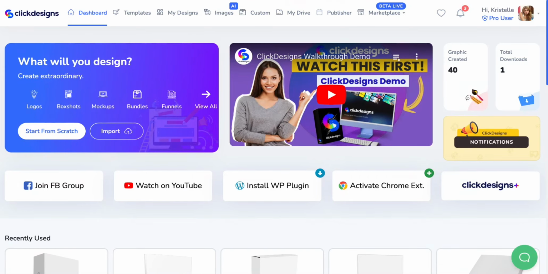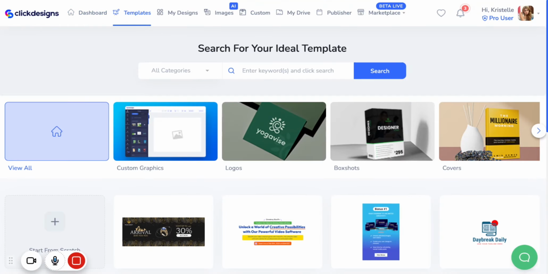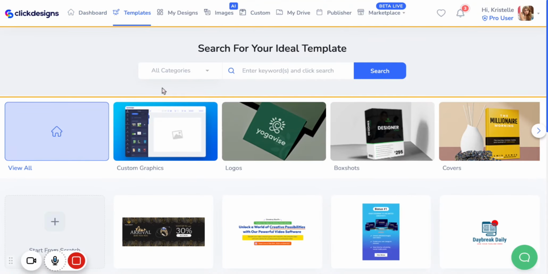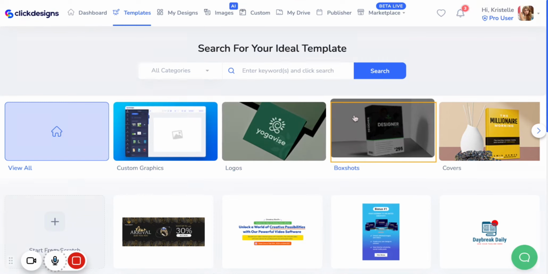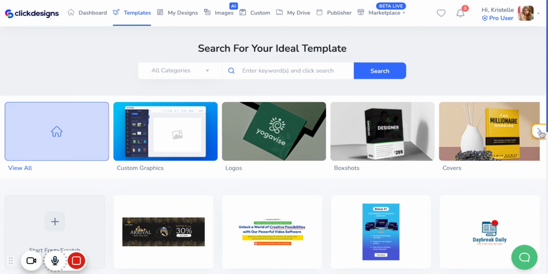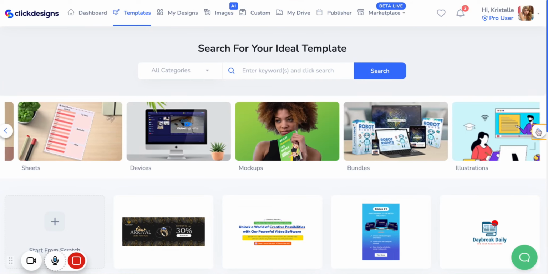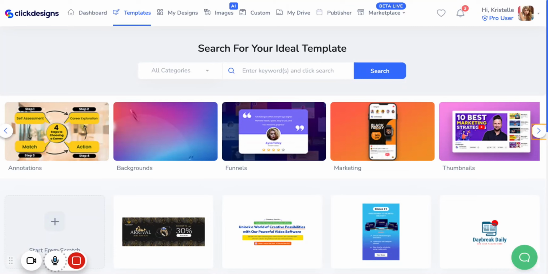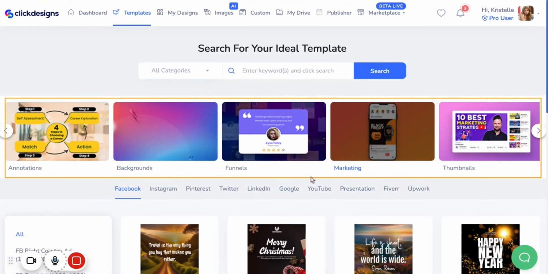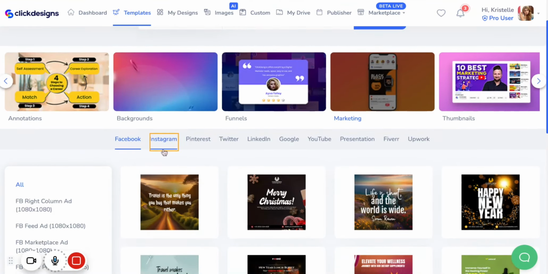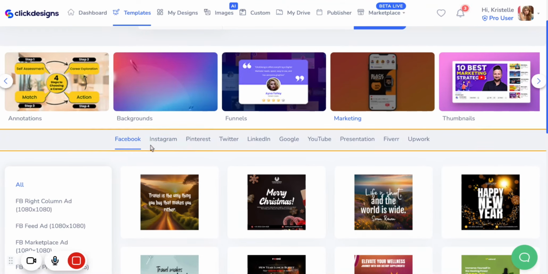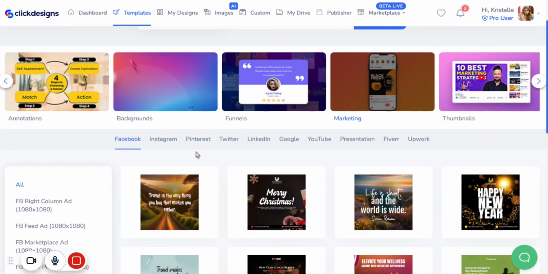After you've logged into your ClickDesigns and you're on your dashboard, simply hover your mouse onto the template section and click on that. Once you've loaded up the template section, you will immediately see different categories for different types of graphic templates. This arrow button is what you need to click to browse until you find a category labeled marketing. Once you click on marketing, you will see even more categories under the marketing kit of different types of social media platforms.